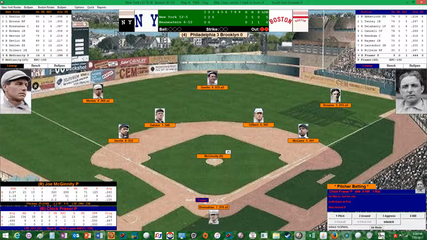And the pitcher Chick Frasor will be up now. He's off to a good start at the plate. 4 hits in 9 at-bats for a .444 clip. 2 doubles and an RBI. And a run scored.